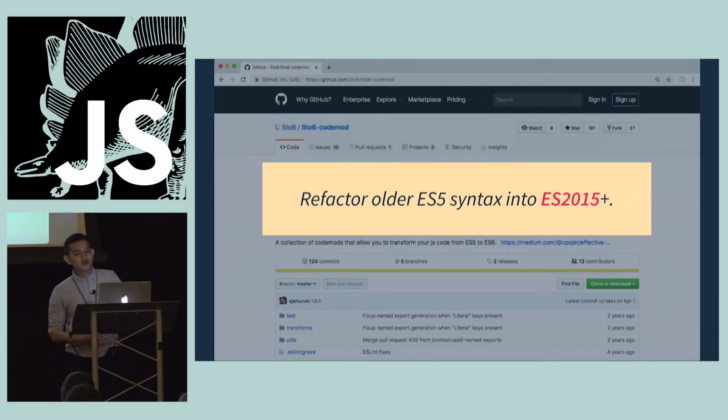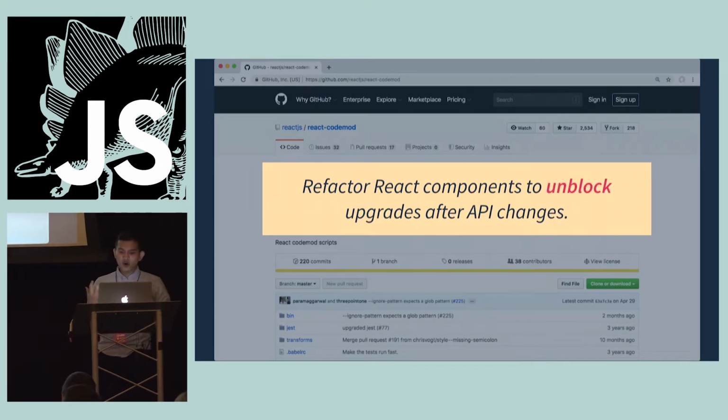We can use code mods to refactor older ES5 syntax into ES2015 plus. There are a bunch of ones out there. There are ones for changing from require statements to import statements. We can take function expressions and transform them into arrow functions. We can see that later on today, and so much more. As we saw previously, there are code mods to make upgrading React easier. You can use them to refactor your components to unblock upgrades as React's API changes and evolves.